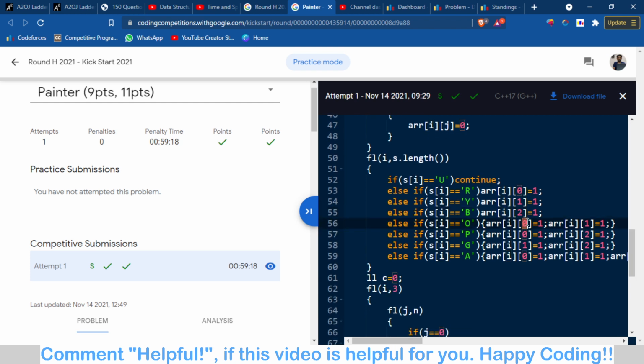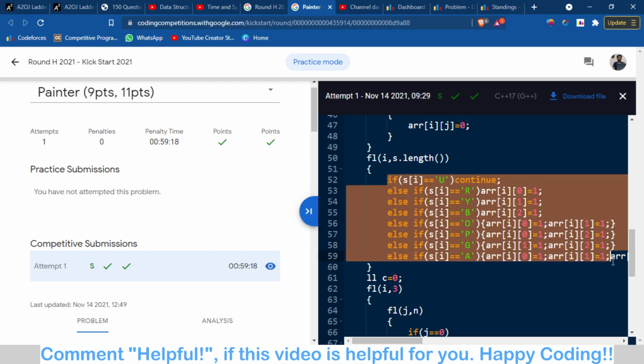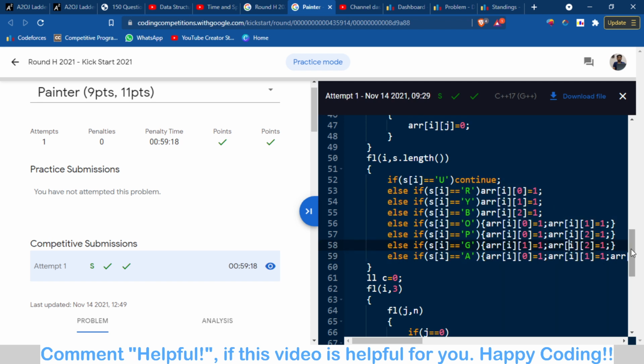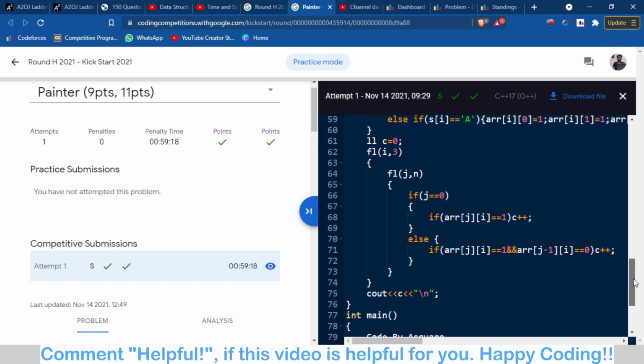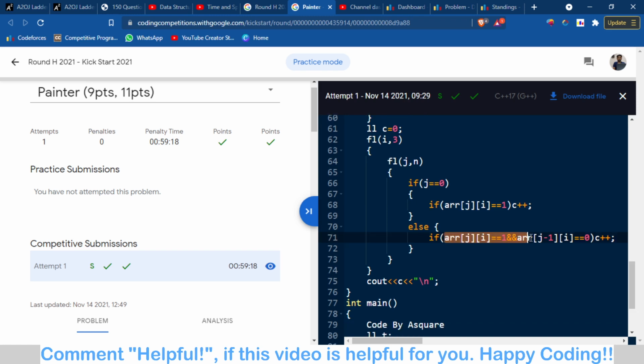If ARR[i][0] is 1 and ARR[i][1] is also 1, it means at the ith block, red color is required and also yellow color is required, like this. So I have first of all stored all the basically features. Then I have found how many consecutive sequences there are. If it is a consecutive sequence, then we are incrementing it, means basically counting how many consecutive sequences there are.